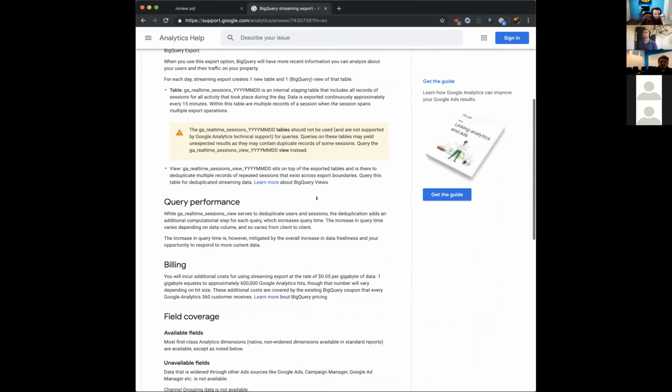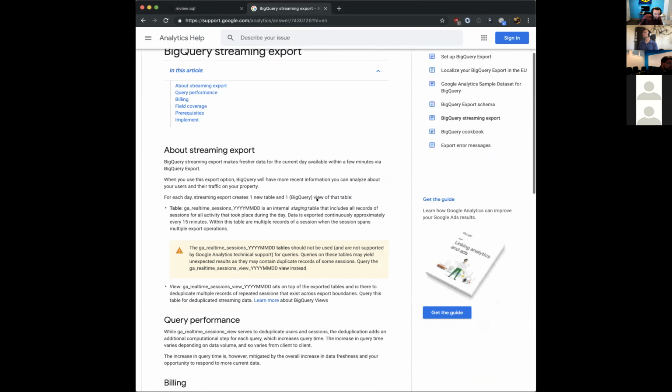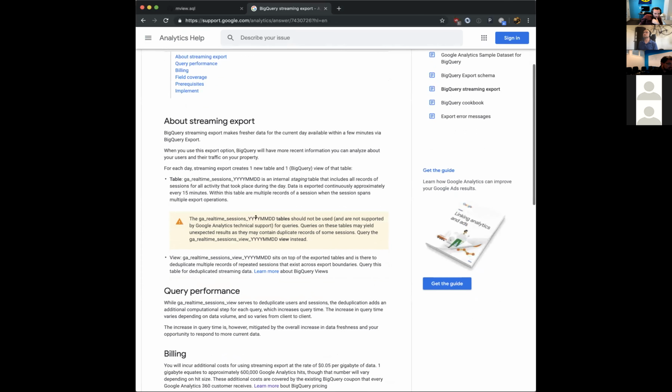The thing I wanted to point out here, I don't know exactly where it's going to be in the docs, is BigQuery does something similar with streaming data, where GA real-time sessions.